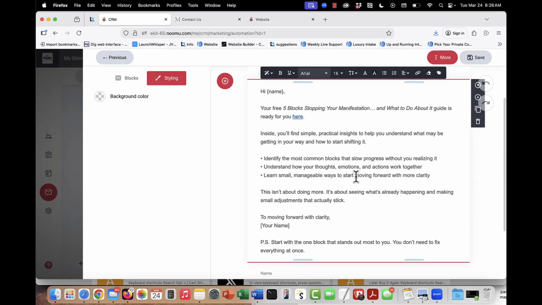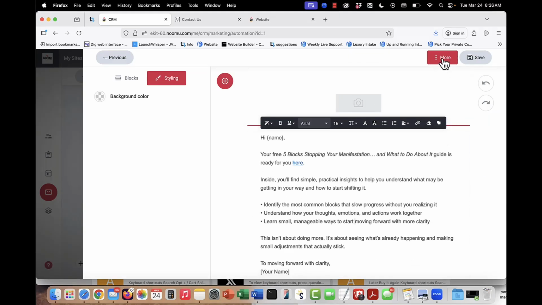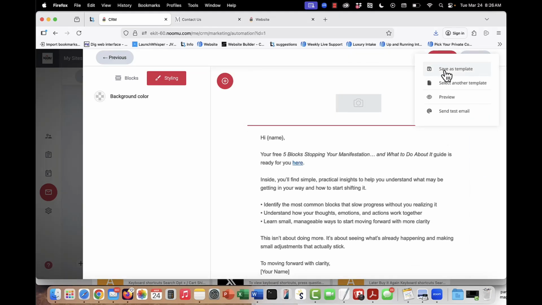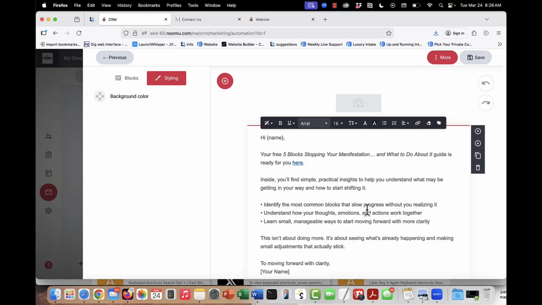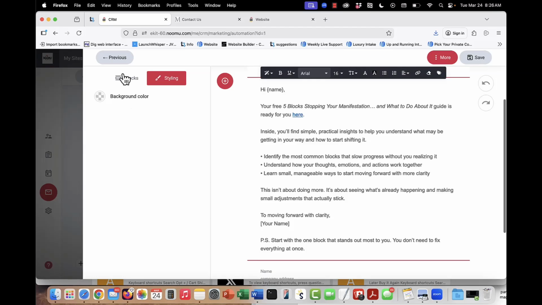And once you're done and you've added your logo, you can actually save this as a template. So I will go save as a template. And then that way, that email you can pull up every time you do another email, and it'll have your logo, it'll have your name and all that stuff in it.